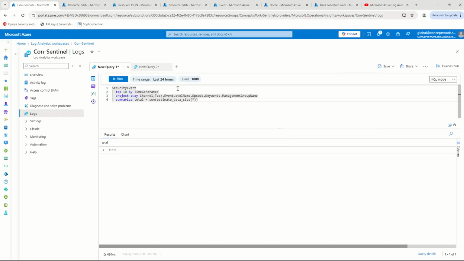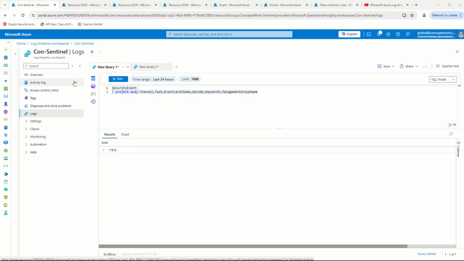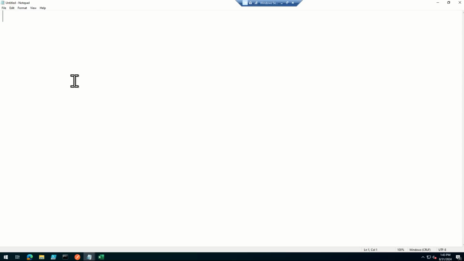Assume that these are the set of columns that I have to remove: Channel, Task, EventLevelName, Opcode, Keywords, and ManagementGroupName. I'll copy this and bring it to my machine where Postman and everything exists. And this is my final query. Assume.